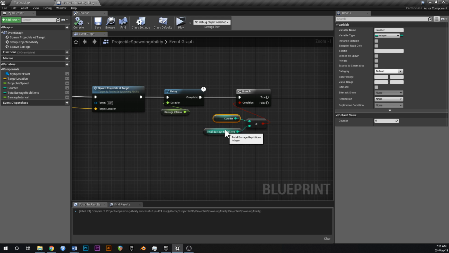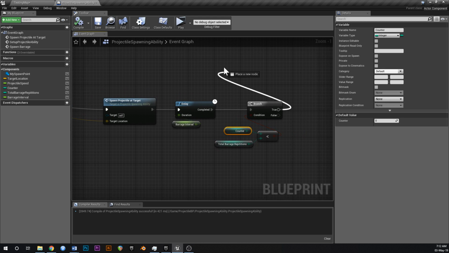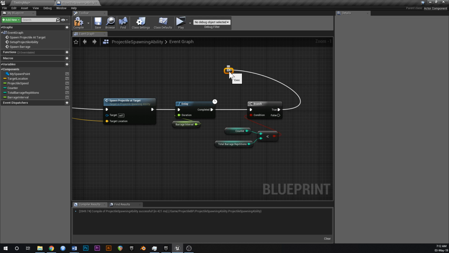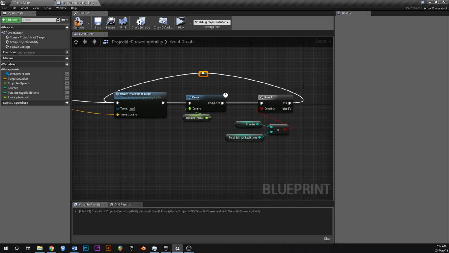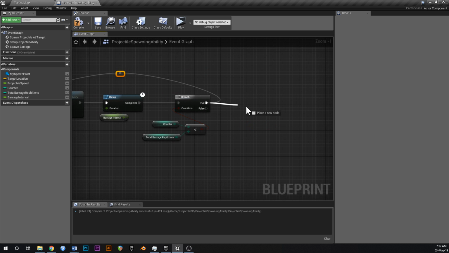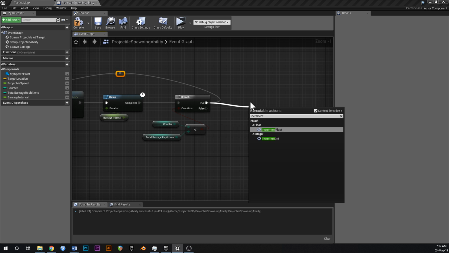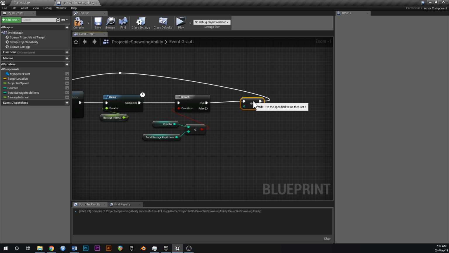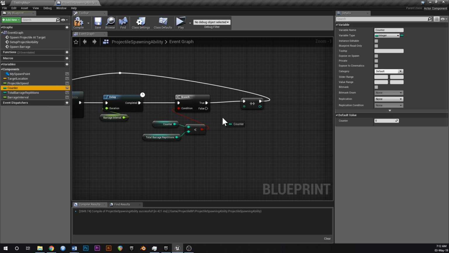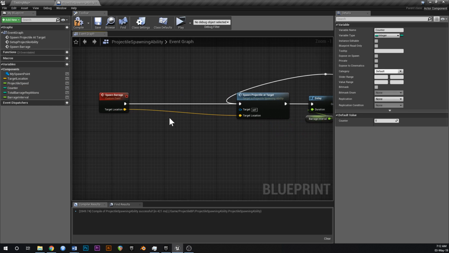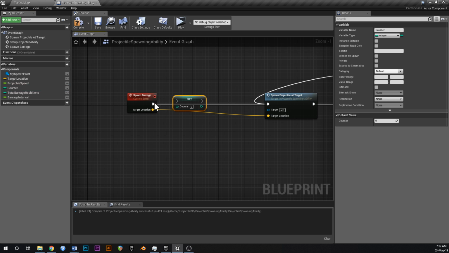So if the counter is less than the total number that they can do, what we're going to do is add a reroute node up here, and we're going to spawn another one, and keep going. But before we keep going, we need to increment an integer, and the integer we're incrementing to the next number is the counter, like that. But when this event starts, we need to set the counter to 0, like that.